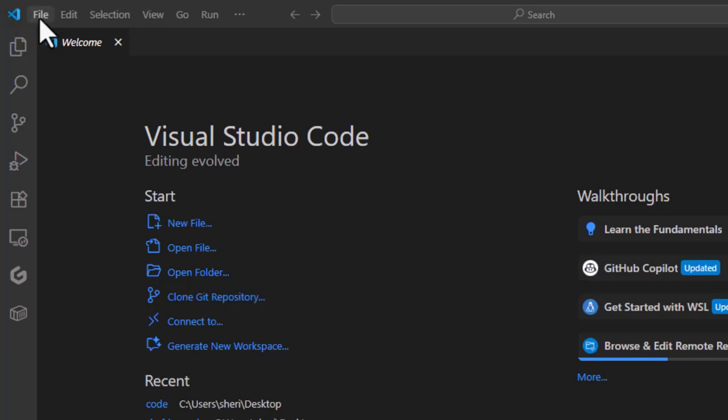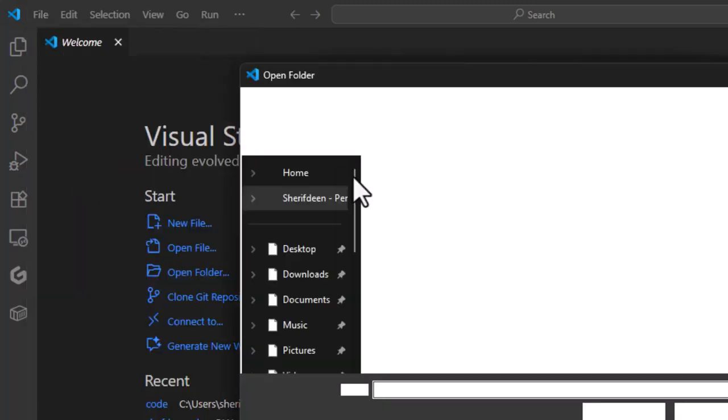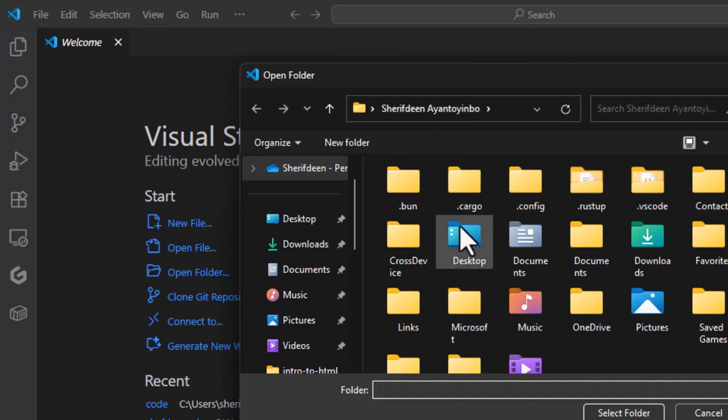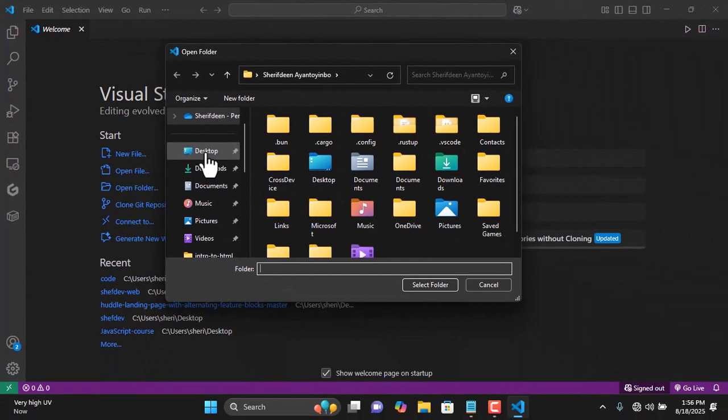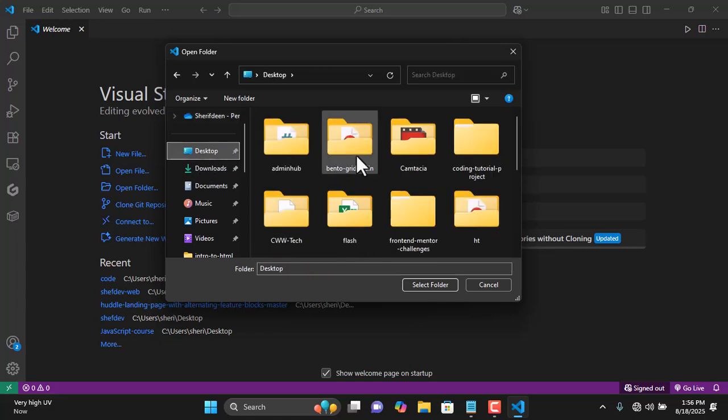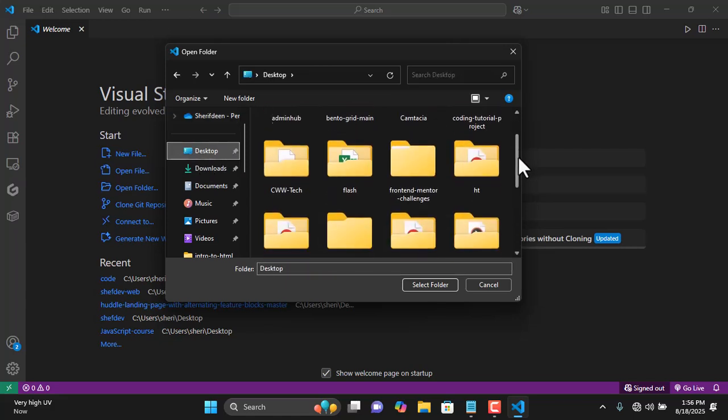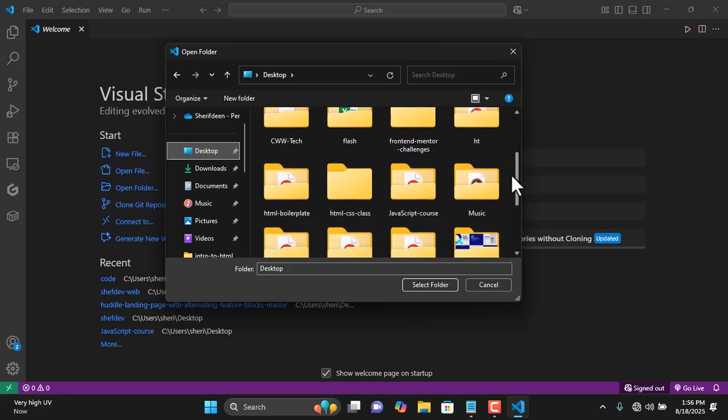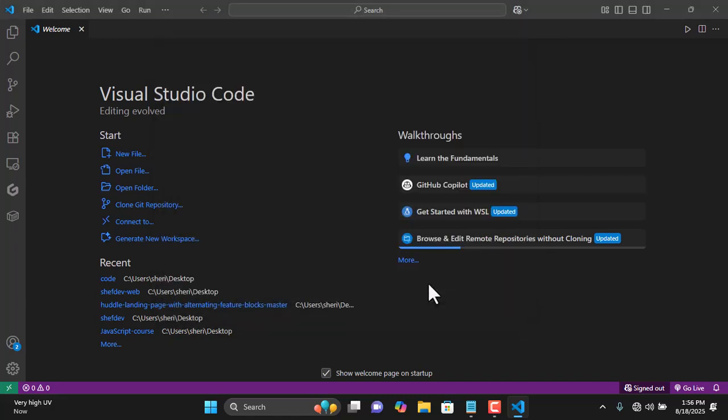From the open folder, I need to go to my desktop. Because I created the folder on my desktop, I have to click on desktop here. Then I have to scroll down and look for the folder that I just created, which is HTML CSS class. Then I'll click on select folder. So this folder has opened inside my VS Code.